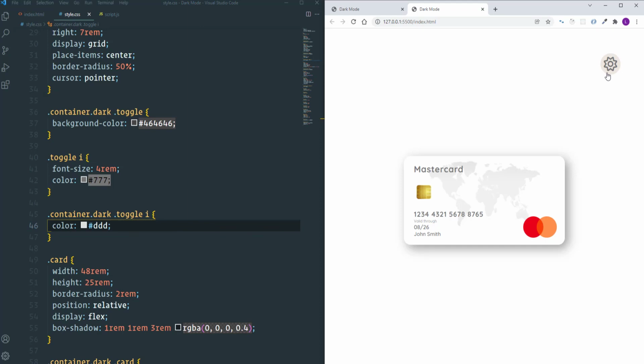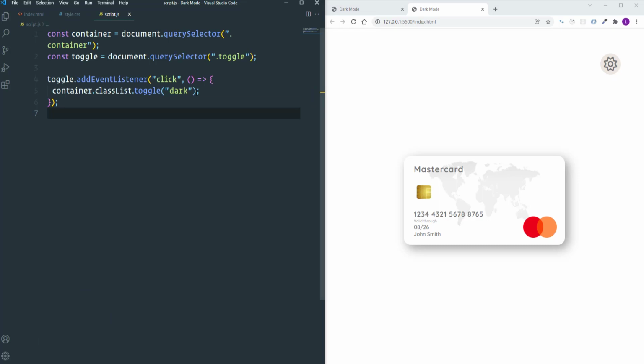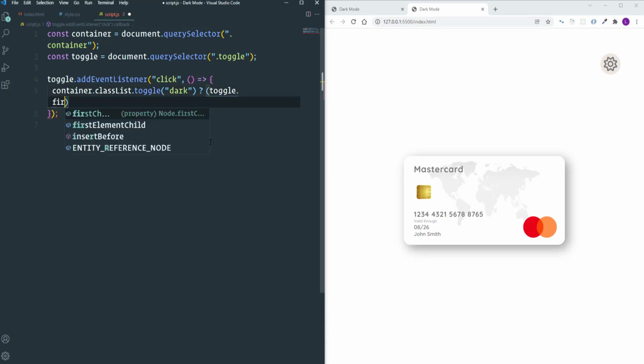For that I'm going to use the conditional statement. So if this condition here is true, I mean if we have the dark mode, then we need to change the Font Awesome icon. So let's place here a ternary operator. Then we need toggle button. As you know, the icon is the child element of the toggle, so we need to get access to it. I'm going to use one of the properties called firstElementChild, and then we need to change the className.